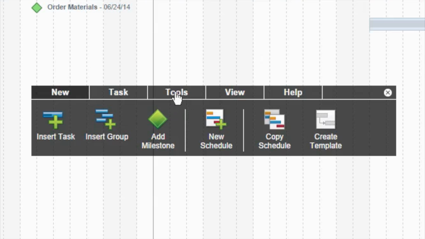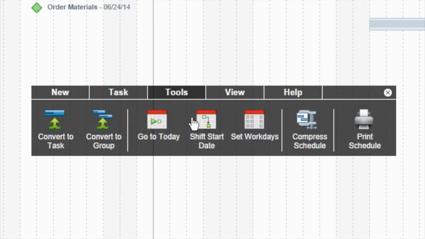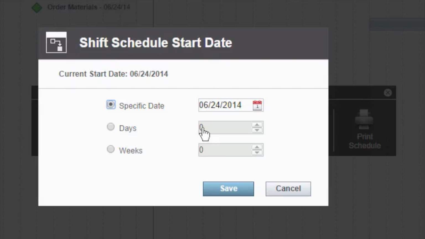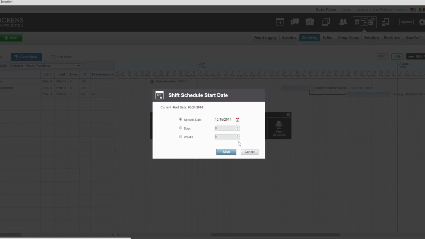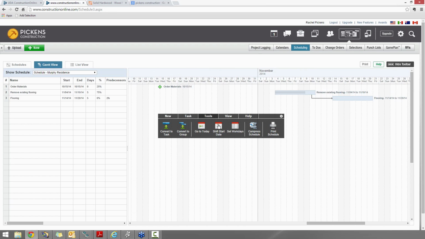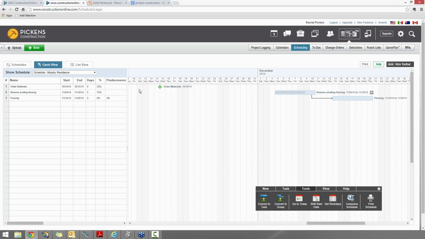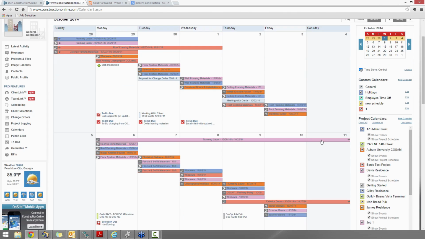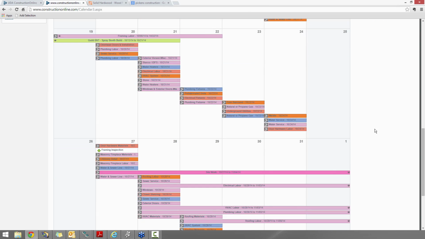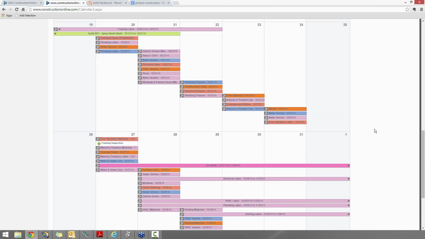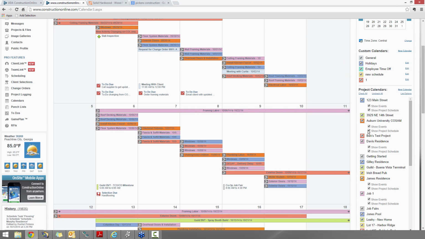To do that, just a quick tool for you: under the Tools tab, you can actually shift the entire start date, which is important if you are working with a template. So we're going to shift this start date to October 15th. And boom, it's automatically updated. So at this point, let's go ahead and take a look back at that calendar, where we should now see some light blue showing up for the Murphy residence. Oh, well, maybe they're not in that time frame. Anyways, point being, this will show up automatically.